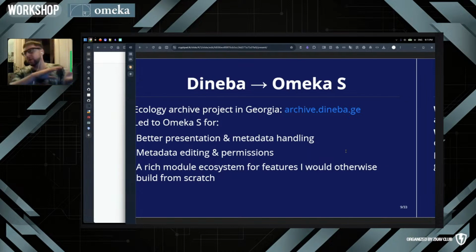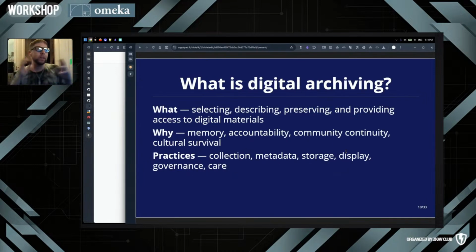So before we turn over to Omeka S, I want to talk about, what is digital archiving? And here again, I'm not going to go into a deep philosophical or theoretical contemplation about archiving, but just to state it basically: it's about selecting, describing, preserving, and providing access to digital materials. You often archive for memory, accountability, community continuity, and cultural survival. And there are also a variety of practices that go along with digital archiving, such as collection, metadata management, storage, display, governance, and care.